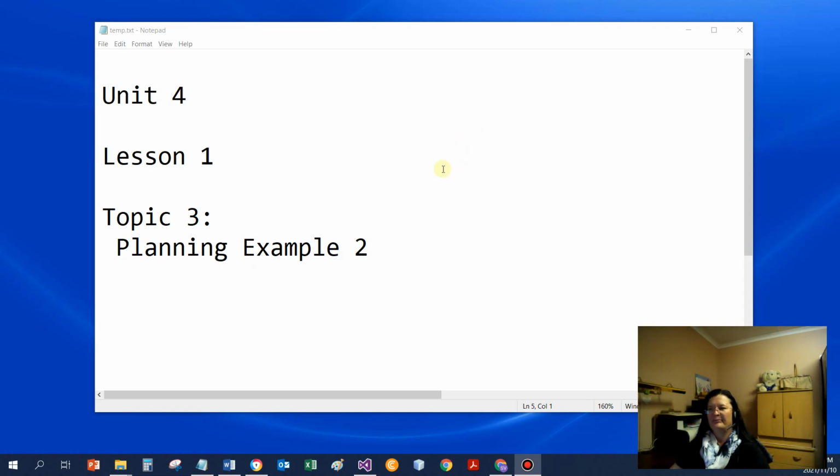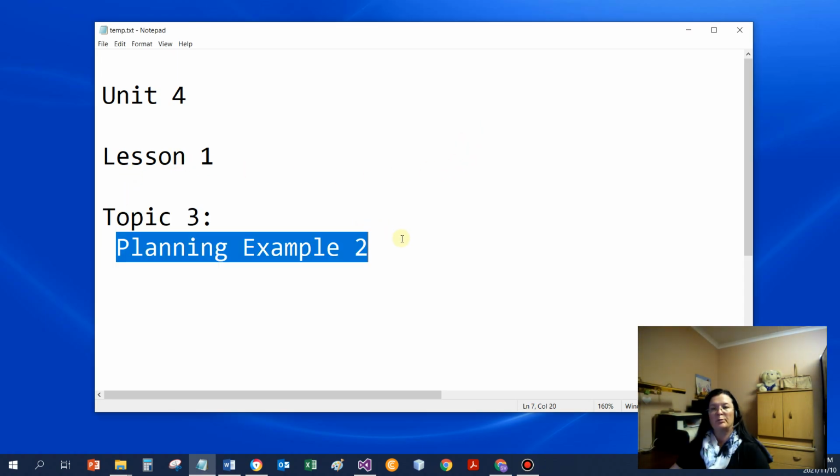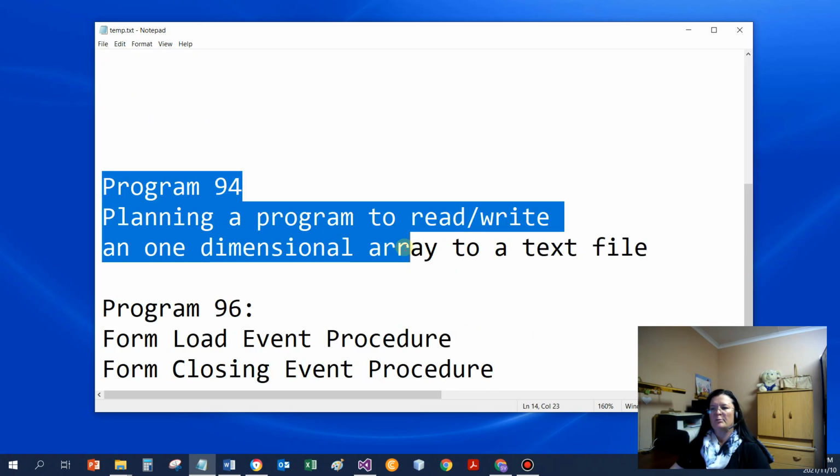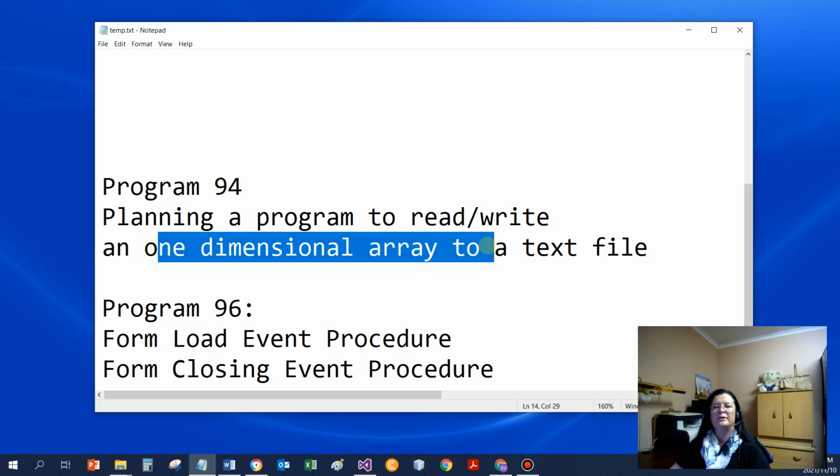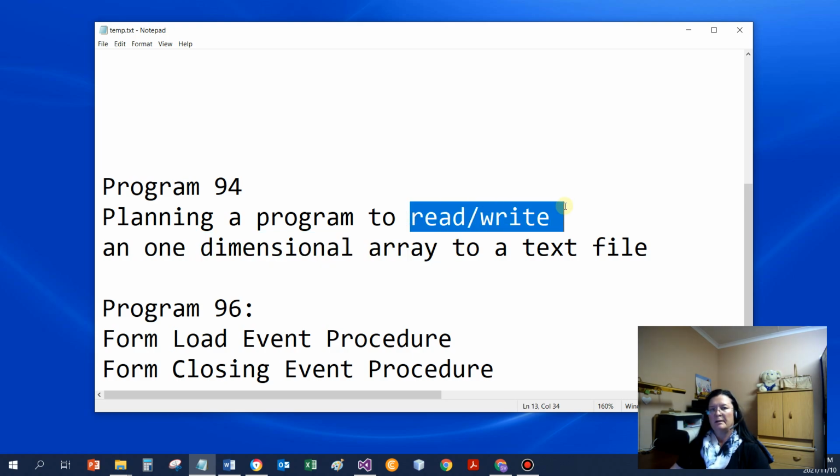Morning everybody. This is planning example 2 of unit 4 lesson 1. We are working with arrays. And in this example we're going to have a look at the following. First of all, program 94. We're going to see how we're going to work with a program that's got to use a one-dimensional array to store data. This data is read and written to a file.